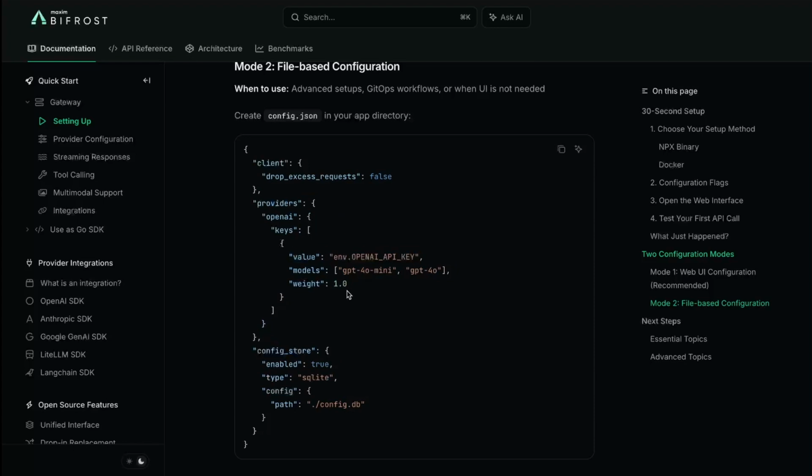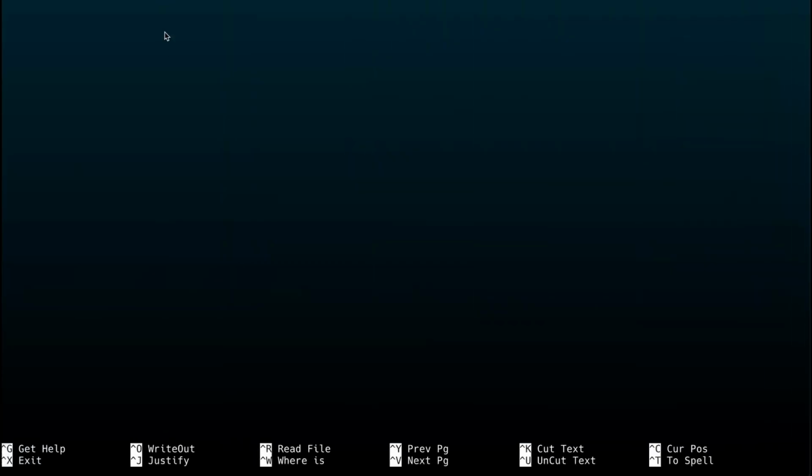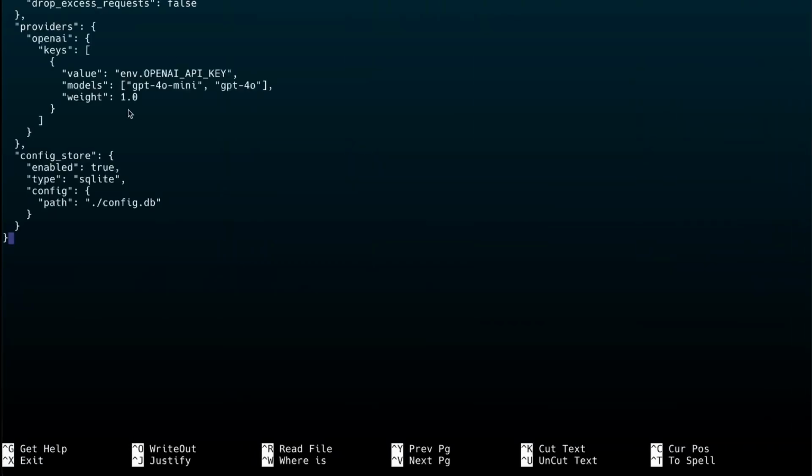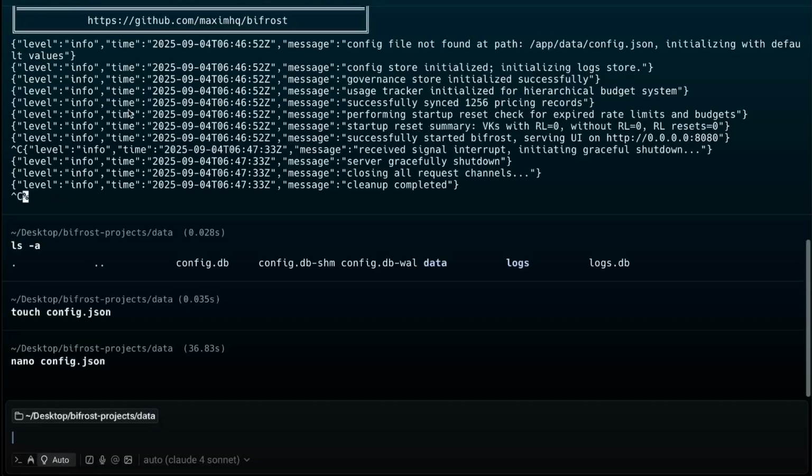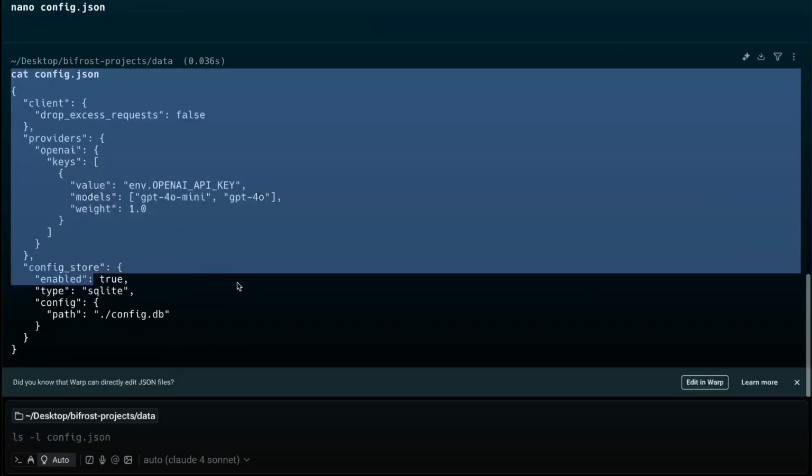So in this code, which I'm getting in the docs, I'm setting up OpenAI provider with this key, which we are going to export, and the models that I want to enable, and a weight that I want to set, right? Like this, you can have multiple providers, but let's go ahead with one provider. I'm going to paste this config.json, and let's save it and exit it. And if I just say cat config.json, you can see my configuration is set.